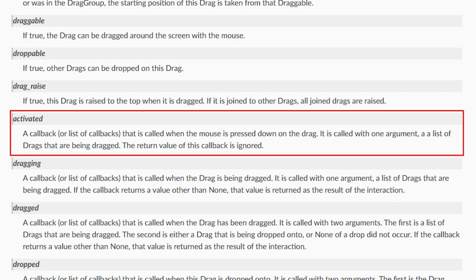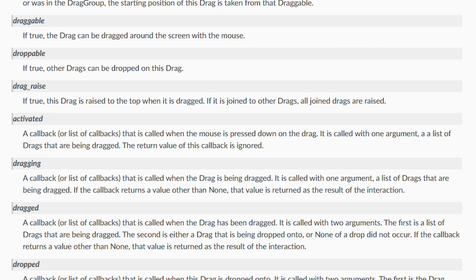The activated property is used to run a custom Python function when the mouse is pressed down on a drag before being released. This can be used when you want something to happen before the player starts dragging the drag, but after they press down the mouse button on it.